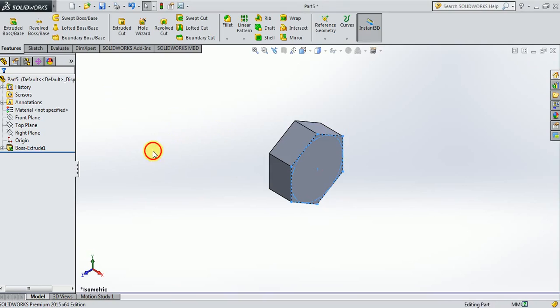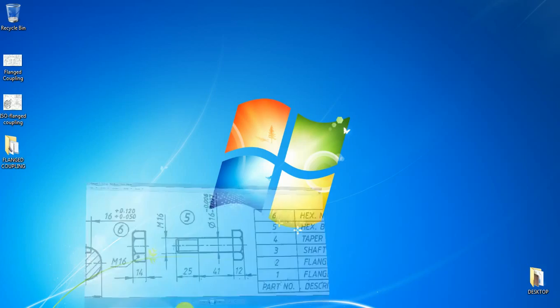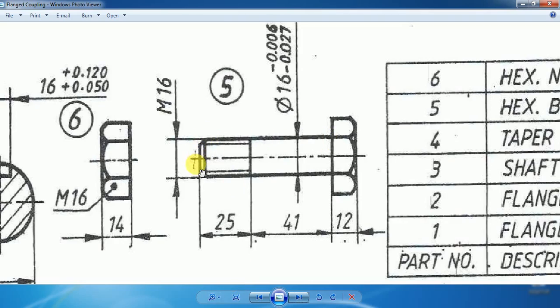Okay, so this is done. So the head of the bolt has been created. Then what I do is I am going to create this thread portion. This thread portion is nothing but a solid cylinder of diameter 16 mm and length equal to 41 plus 25. Out of this length, for 25 mm length the rod has external thread, and the remaining portion of 41 mm length does not have any thread. It is a plain surface.